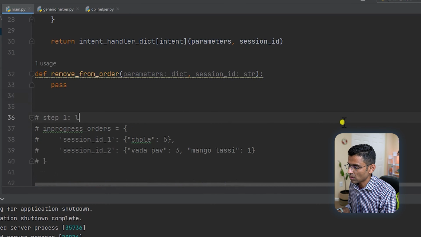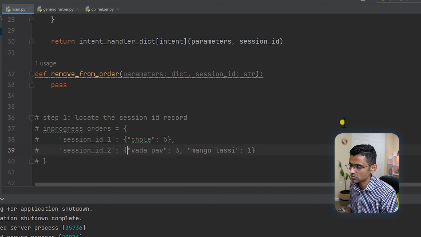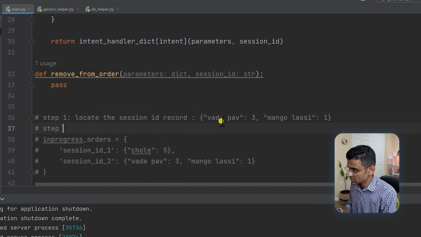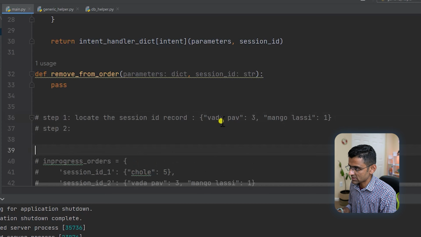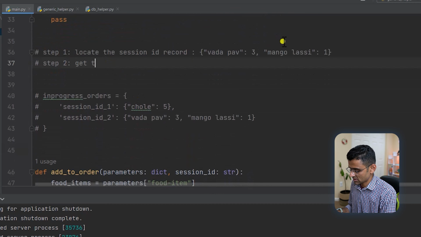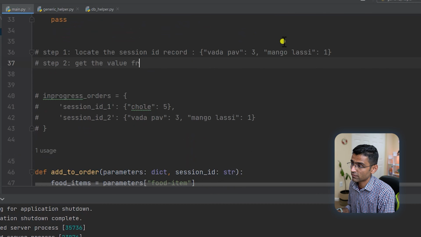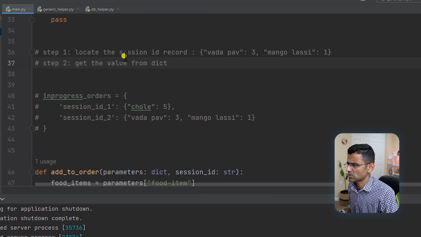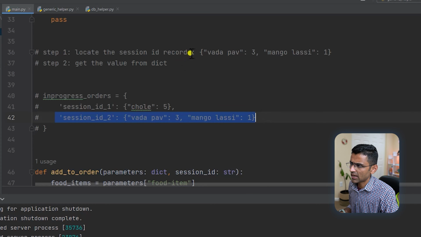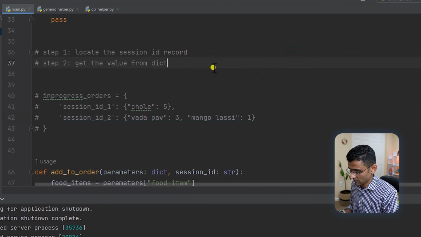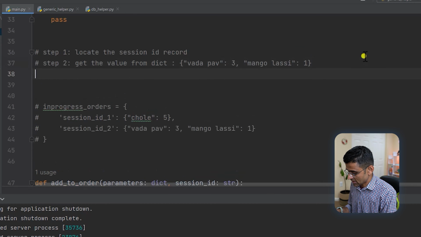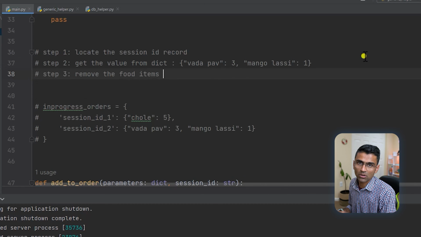Step 1 is locate the session ID record. Okay, so that session ID, let's say if it is session ID 2, that record will be this. Once you locate it, step number 2 is get the value from the dictionary, which is actually this. So locating the session record will be this whole thing, and then when you get the value from the dict, it will be this dictionary. And step number 3 will be remove the food items that you are asking to remove.